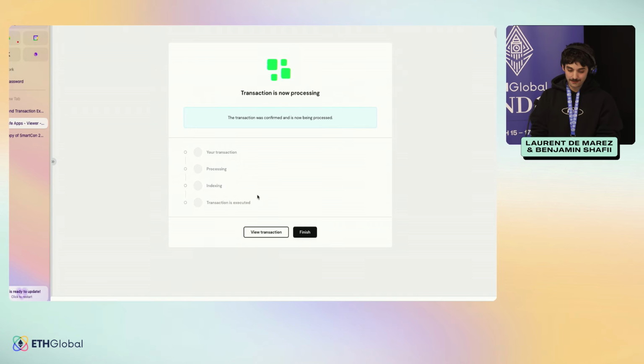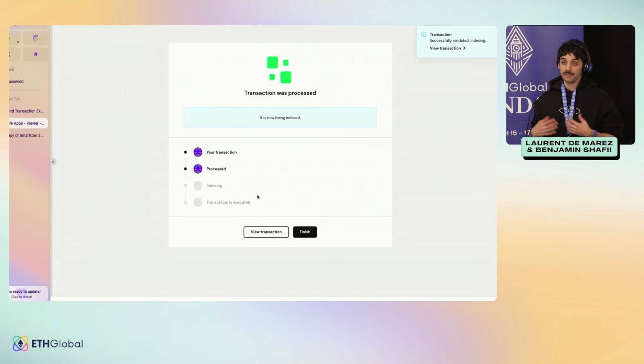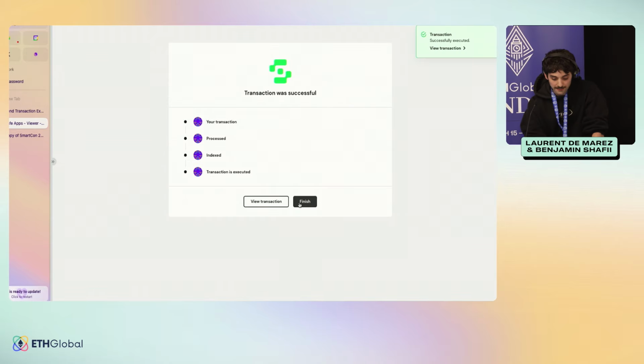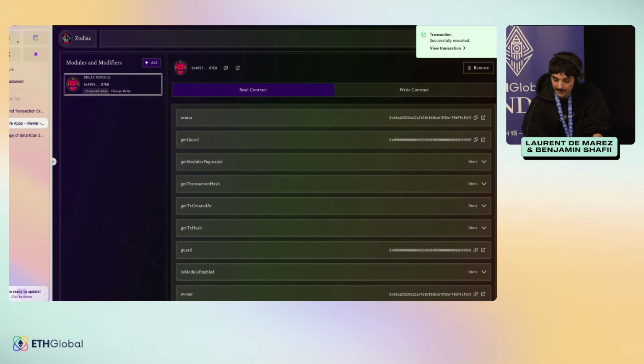And this is a kind of a two-step process. So right now we're configuring the delay module, but right after I'm going to need to enable it. So there's going to be one more transaction to make this Gnosis Pay safe. Right, this is done. And now we're at the last step of the setup.